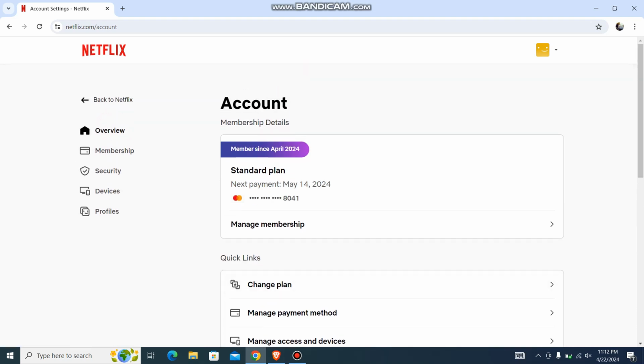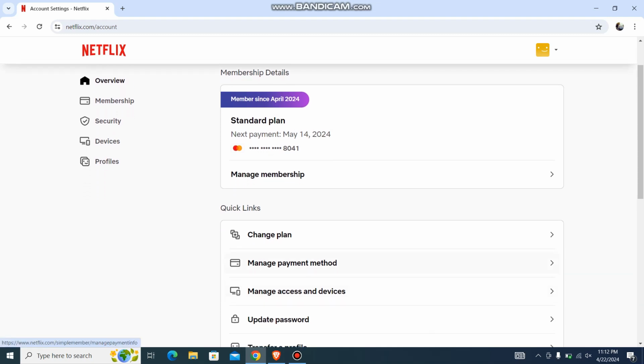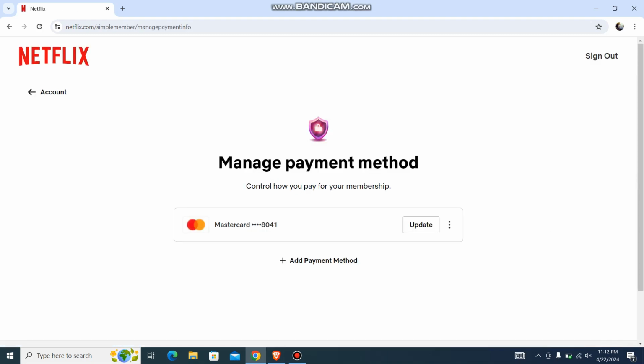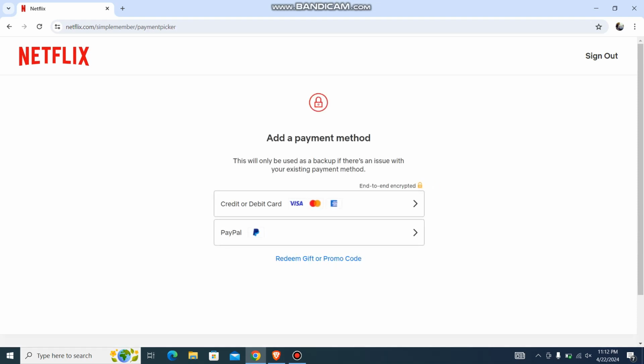So for updating payment, what you need to do is just go over here, you see this manage payment method, just go over here and then you can update it from here. You can update from here, or you can add a new payment method. You can have credit or debit card or PayPal. So that's pretty much, guys, that's how you do it.